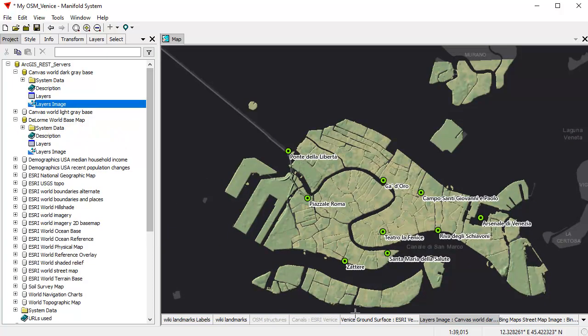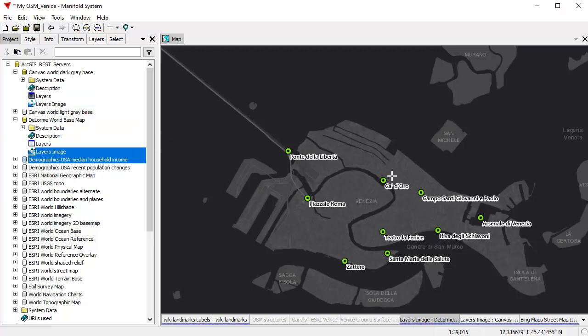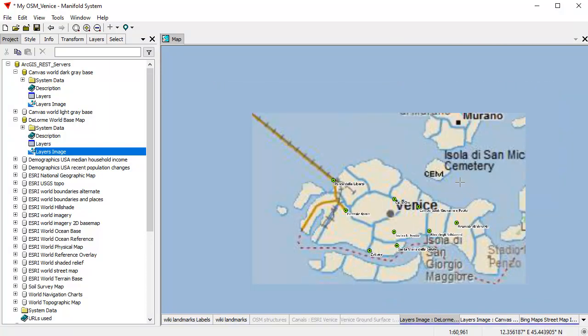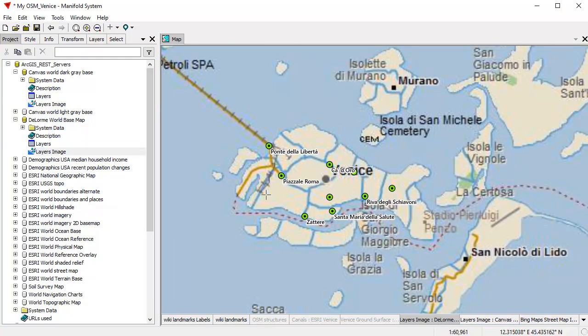The DeLorme World Base Map. I'm going to turn off the ground surface so we can see this a little bit better. Let's drop in the DeLorme World Base Map above the canvas layer, and you can see how that's filling in. Esri sometimes interpolates with not the prettiest interpolations that you get for the image servers. You can see these JPEG effects that it's producing, but hey, if you don't like that server, well, you can use a different one.